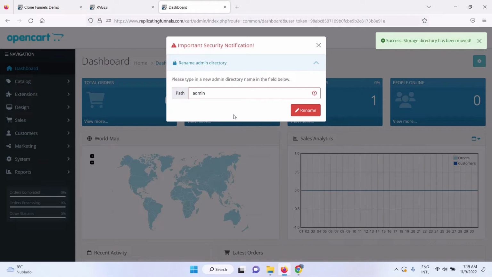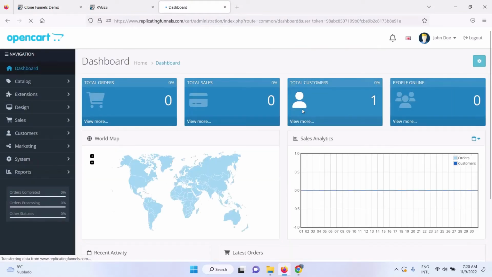And once that's done, you're also going to have to rename your admin login page. So this will be the path to where you go to log in. So I usually just do administration. You can name that to whatever you want, but just make sure you remember that. Click on rename.